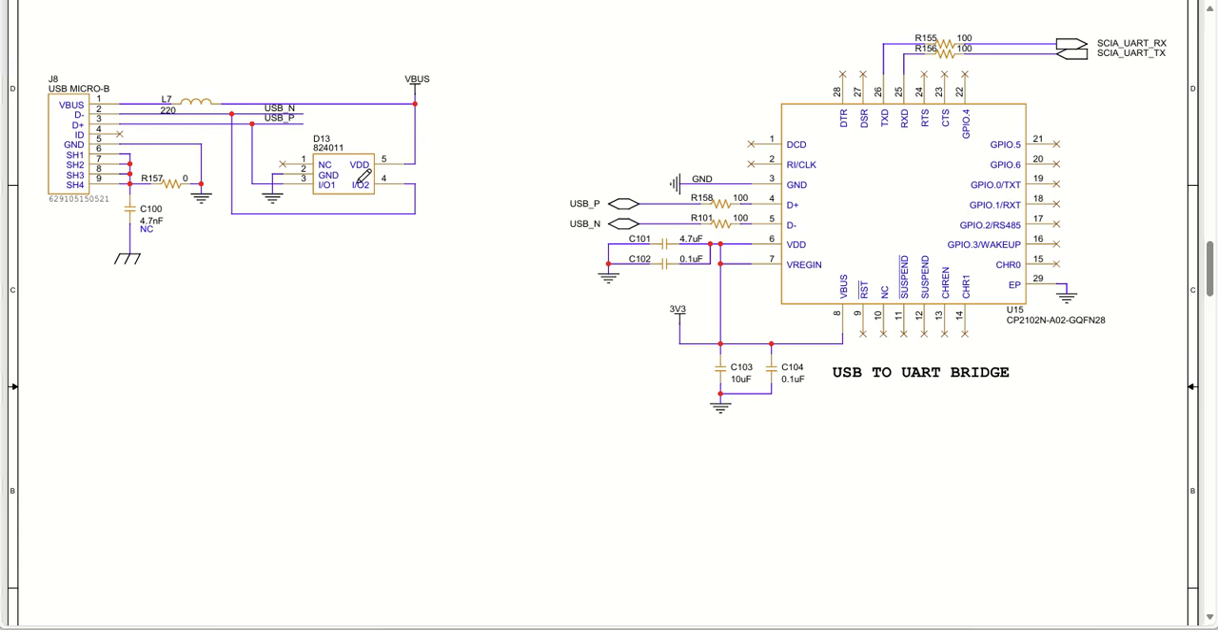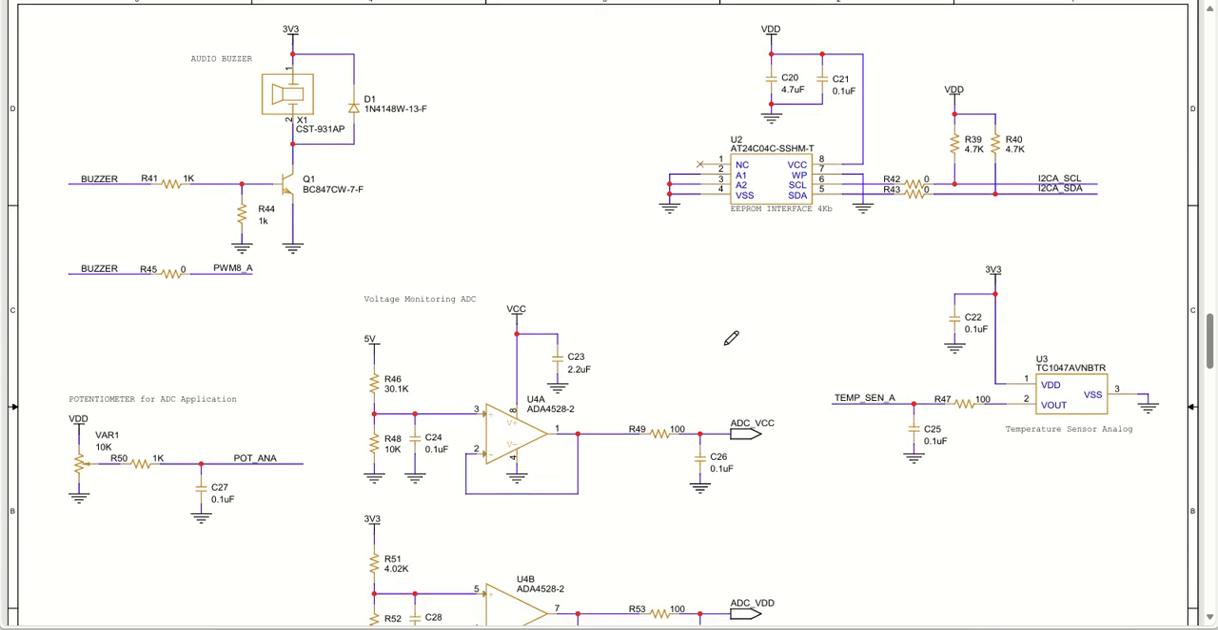The ESD protection diodes are from Würth Electronics. So this is the complete design for the USB to UART bridge. Moving to the next part, we have various other peripherals. We have an audio buzzer here, then we have an EEPROM here through I2C communication.